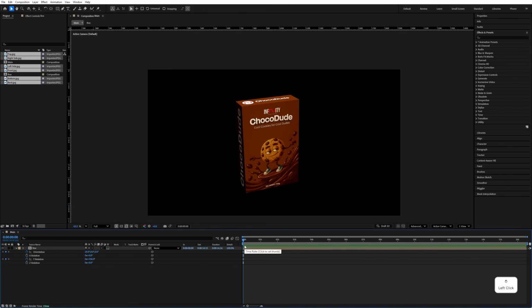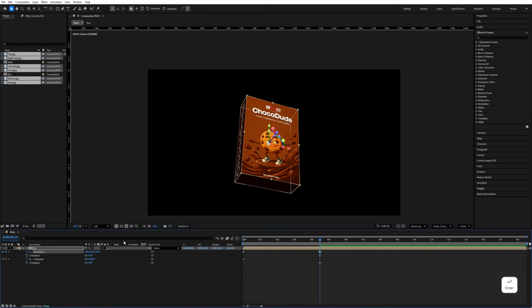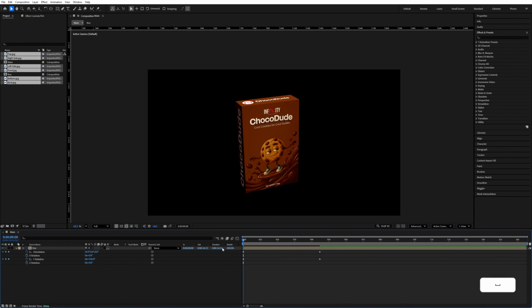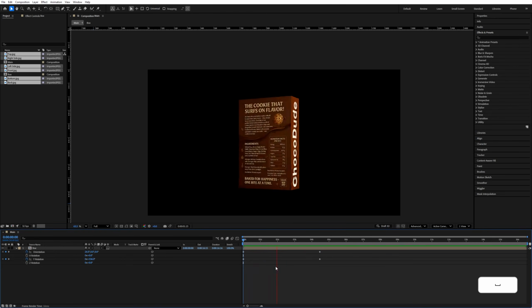And go to around 4.5 seconds and change the orientation value. So let's make it 332 and second Y rotation, let's make it 31 and your box should rotate something like this.